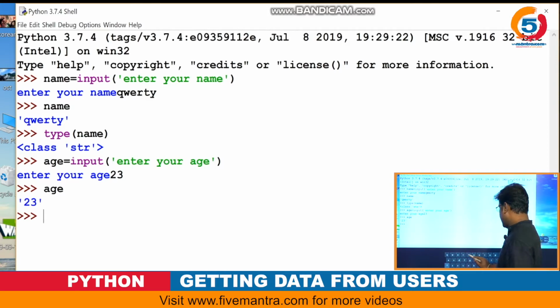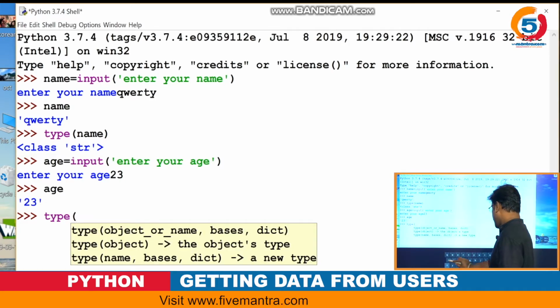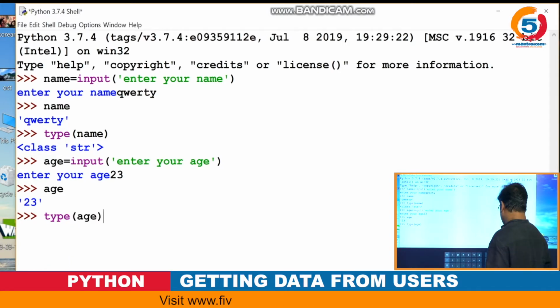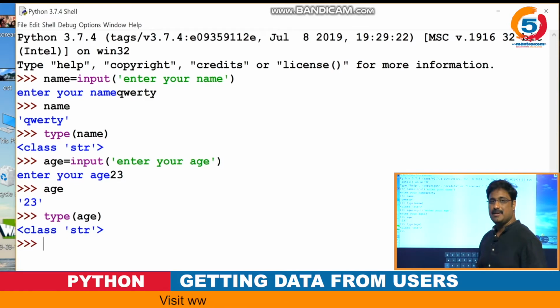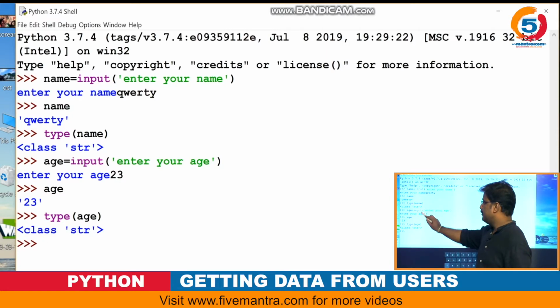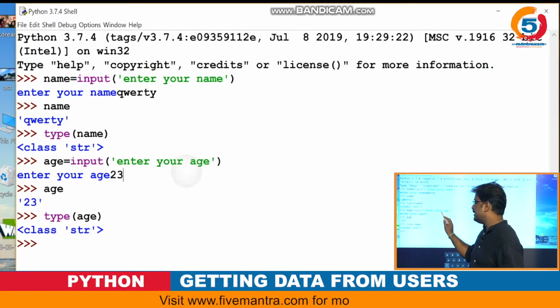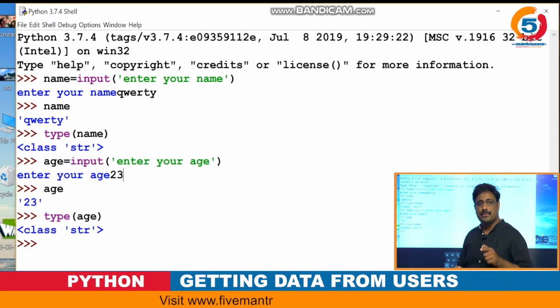Now once again I'll use the built-in function, that is type. Here I want to know the age type. Now see, this is also a string. So we have to make a conclusion that in any input function, whether you intend an integer variable or a string variable, it doesn't matter, the data will be given in a string format only. Explicitly you have to convert it.